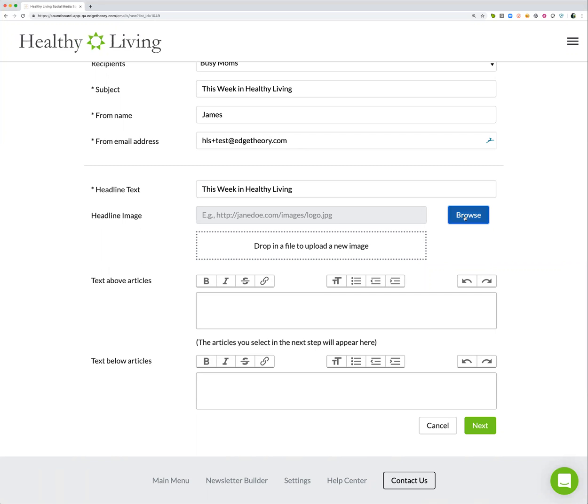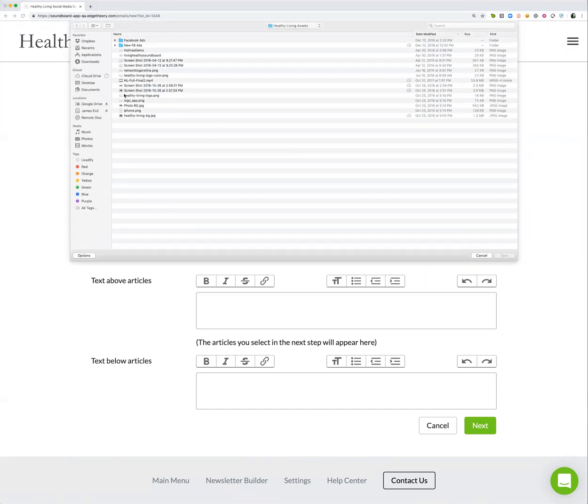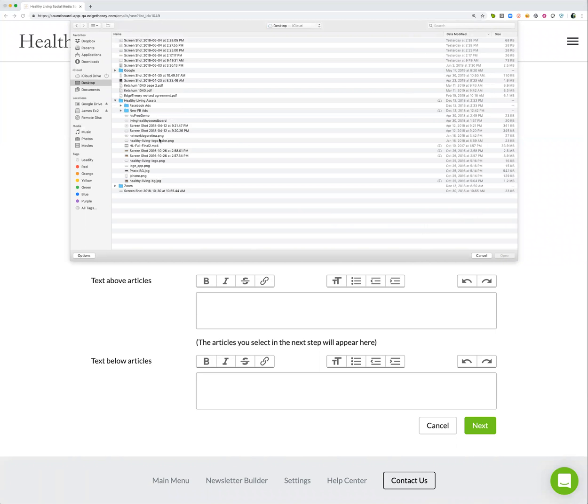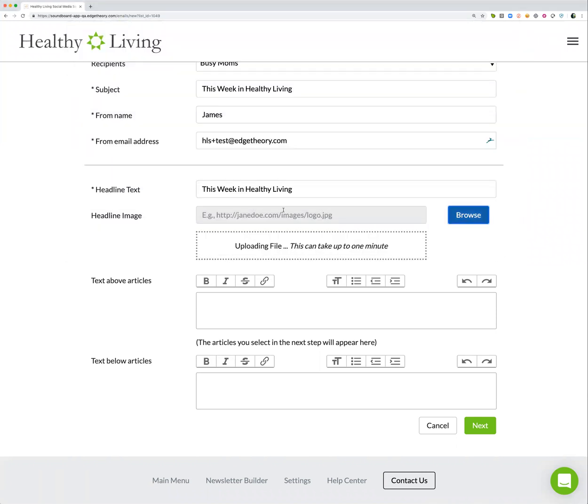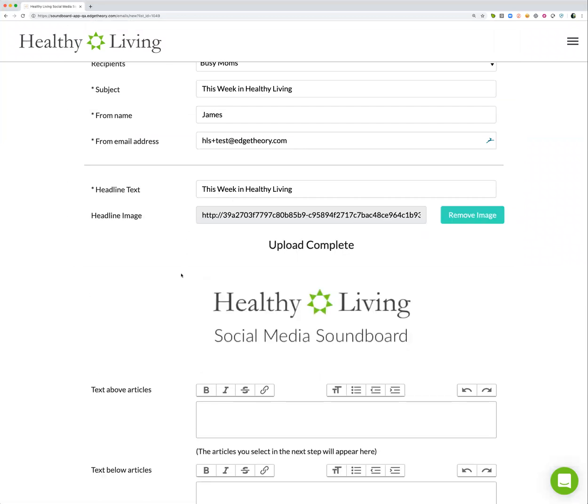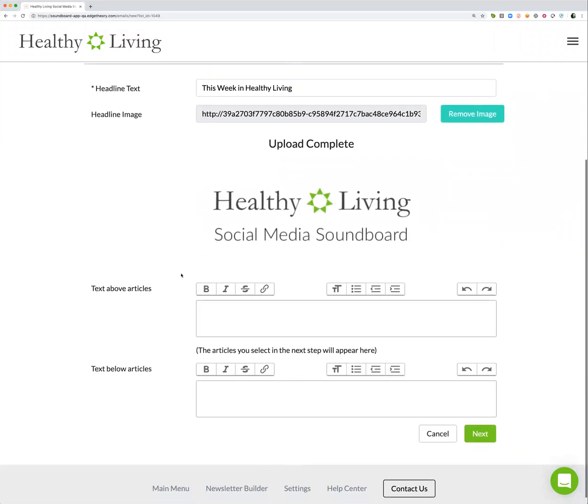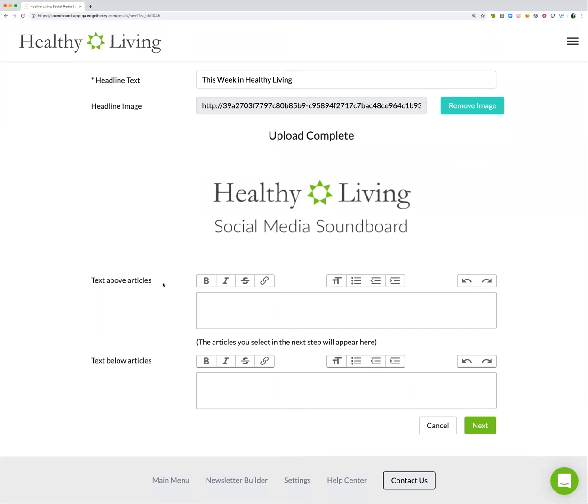And then you can upload an image or a graphic. All right, so I've got a nice logo here. This can be a logo from your company or a picture of you or whatever you want. Then we have two fields here after our graphic. Notice this one says text above the articles. This one says the text below the articles.